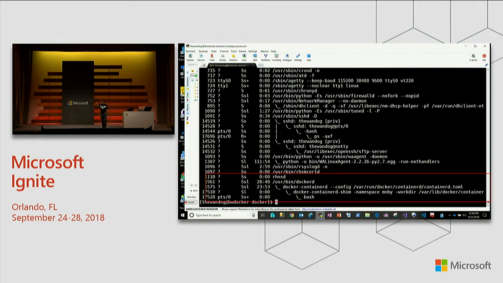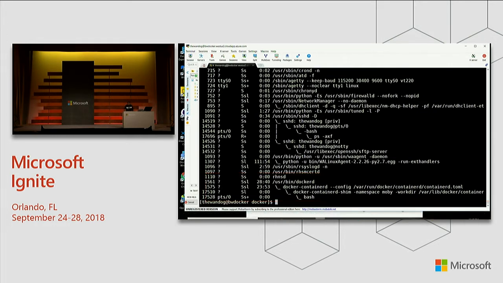And notice that bash is at the bottom. So this shows you that the Docker daemon does a process called cloning a process, not forking. It cloned this bash process. And if you'll notice here, in this case, the bash process ID is, I don't know, 17528.